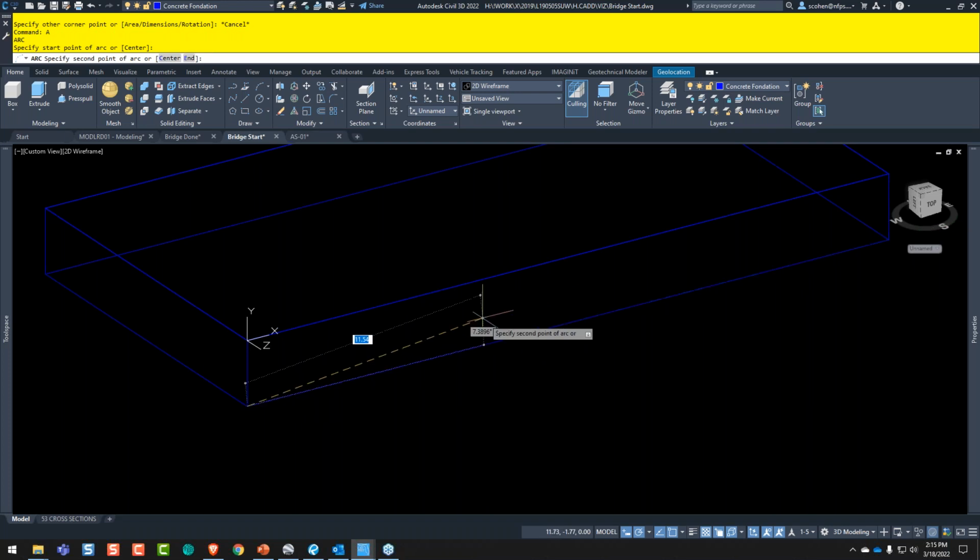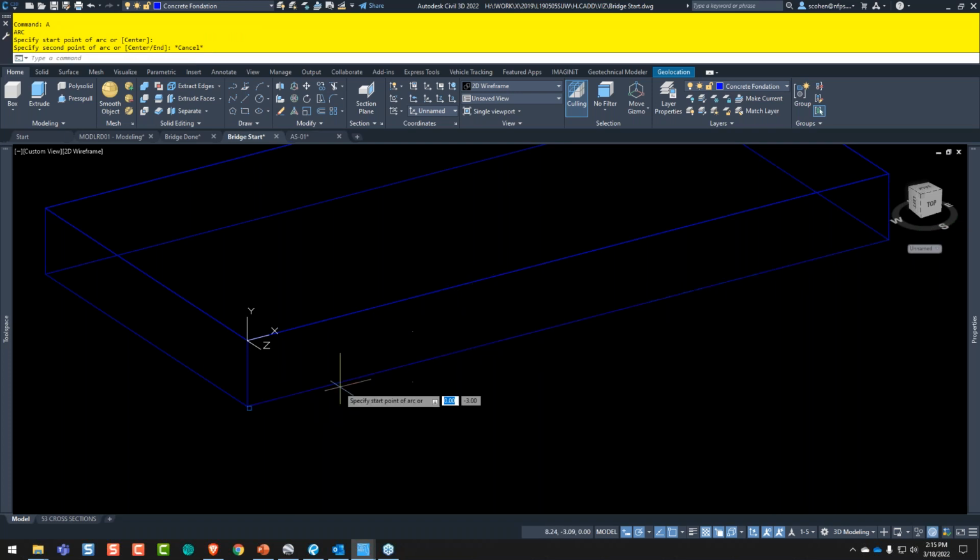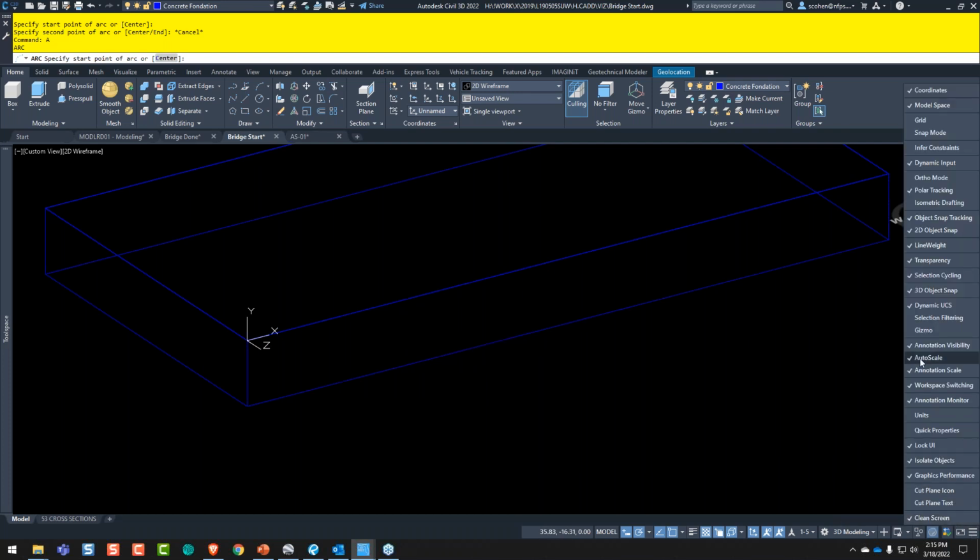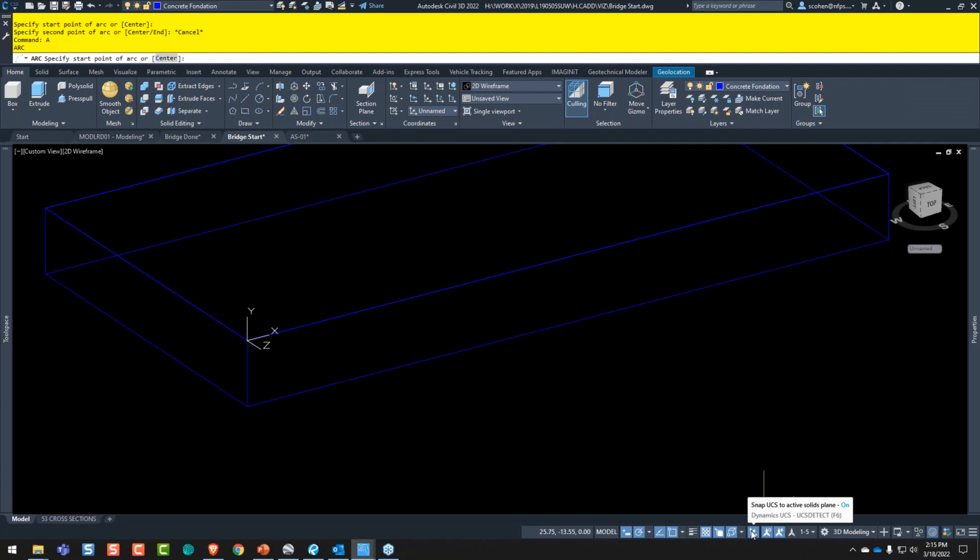Now notice how when I hover, sometimes it's highlighting here. Let me just start that again so you can see it. See how it's highlighting? I don't like that. That's something called dynamic UCS, which I have turned on. I recommend you turn that off. It kind of gets in the way, and it moves the UCS around. It's really kind of weird. So I'm going to go ahead and snap here.